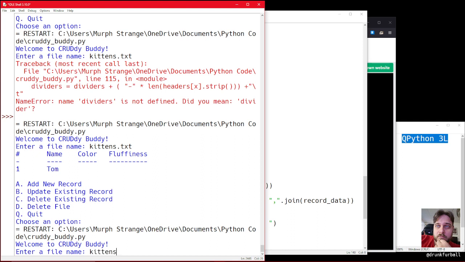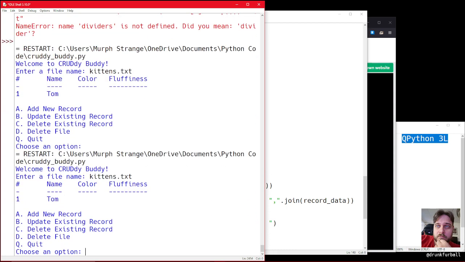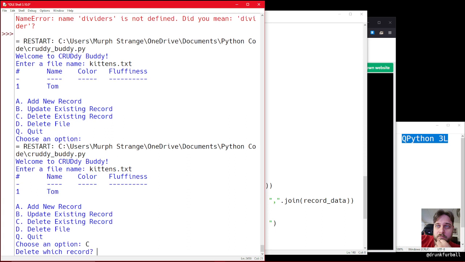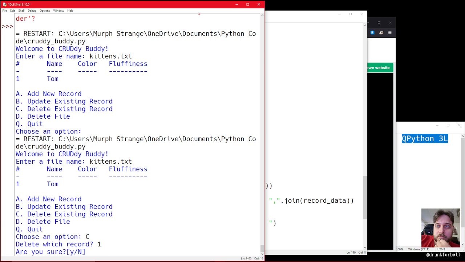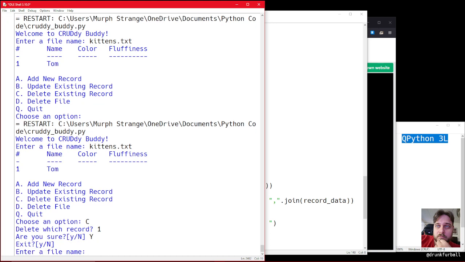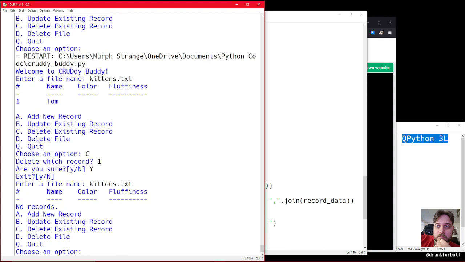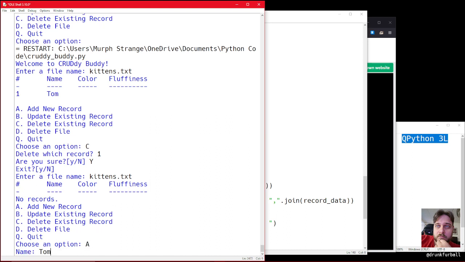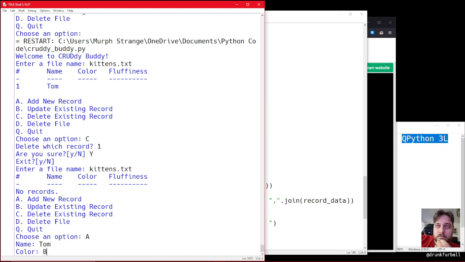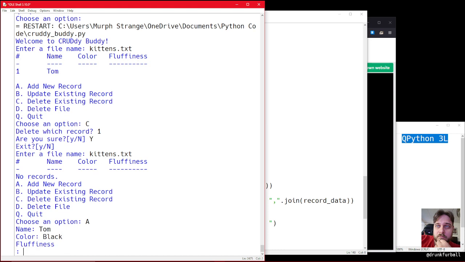Okay. So we have one record on here that's incorrect. No longer meets our... So we're going to delete that one. No records. So let's add a record. Name, Tom, color, black, fluffiness, extra.